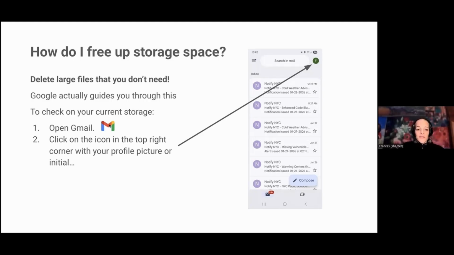So in order to check this out, I did screenshots in some cases and video where I could. First, you're going to open Gmail. So find your icon that looks like this, click on Gmail. And then to access information about your Google storage, you're going to click on the icon in the top right. Mine just says F, but yours might have your picture. That's just your profile menu. So you're going to click there, and you can actually do this in any Google app. I'm just doing Gmail because I know a lot of us use it. So Gmail, click on your profile.